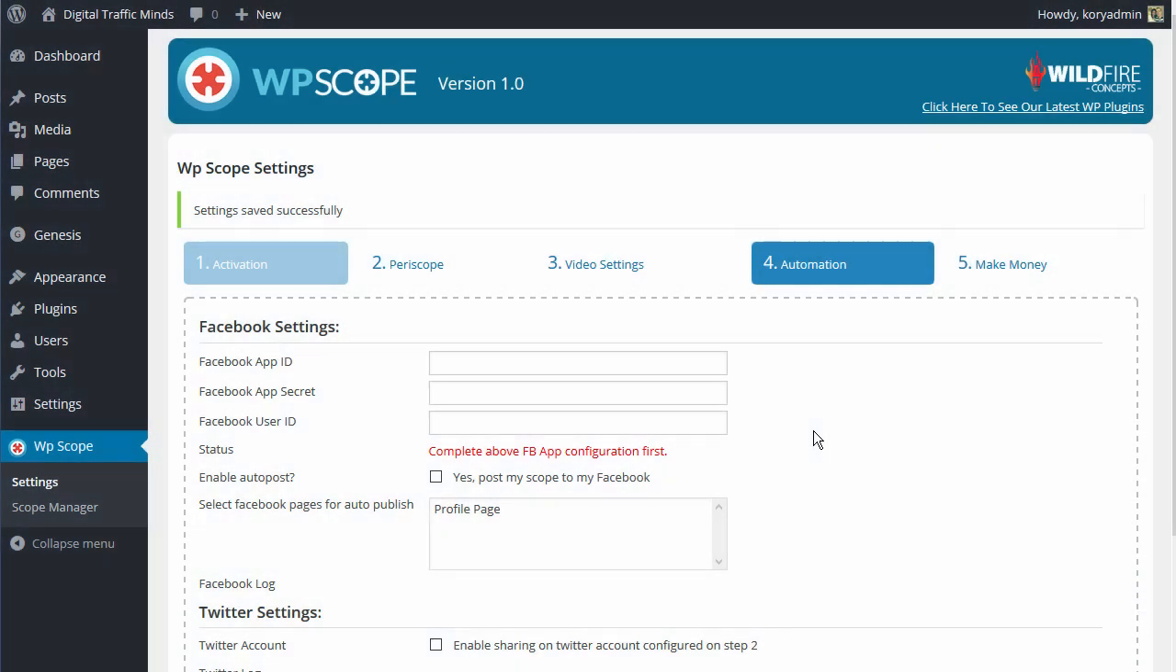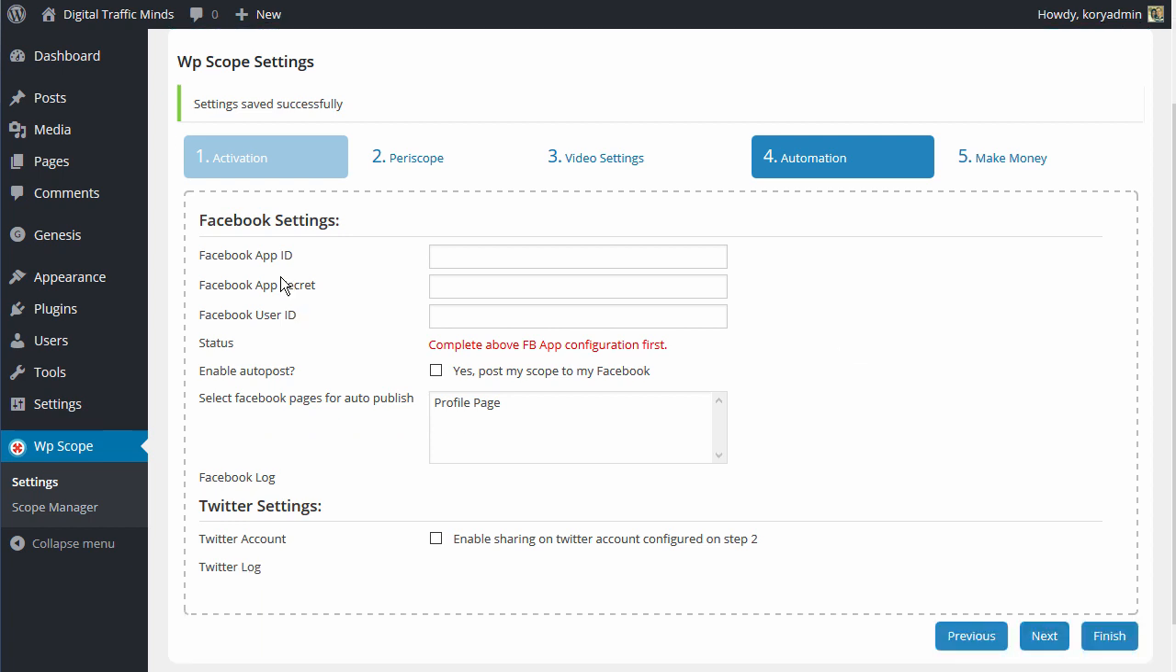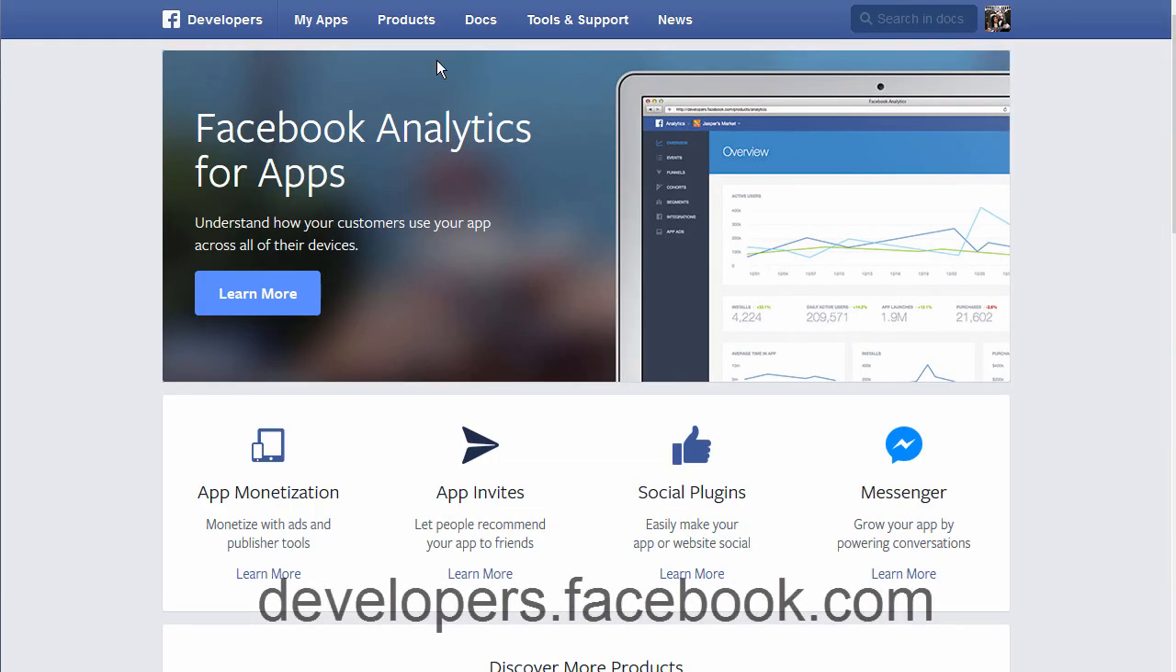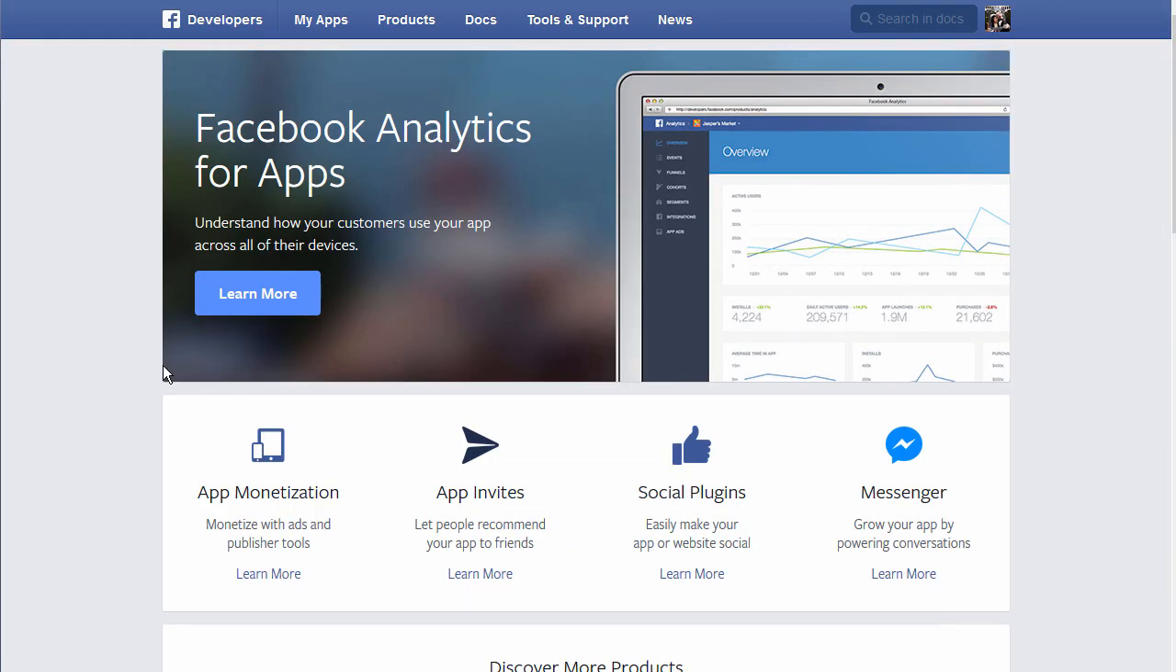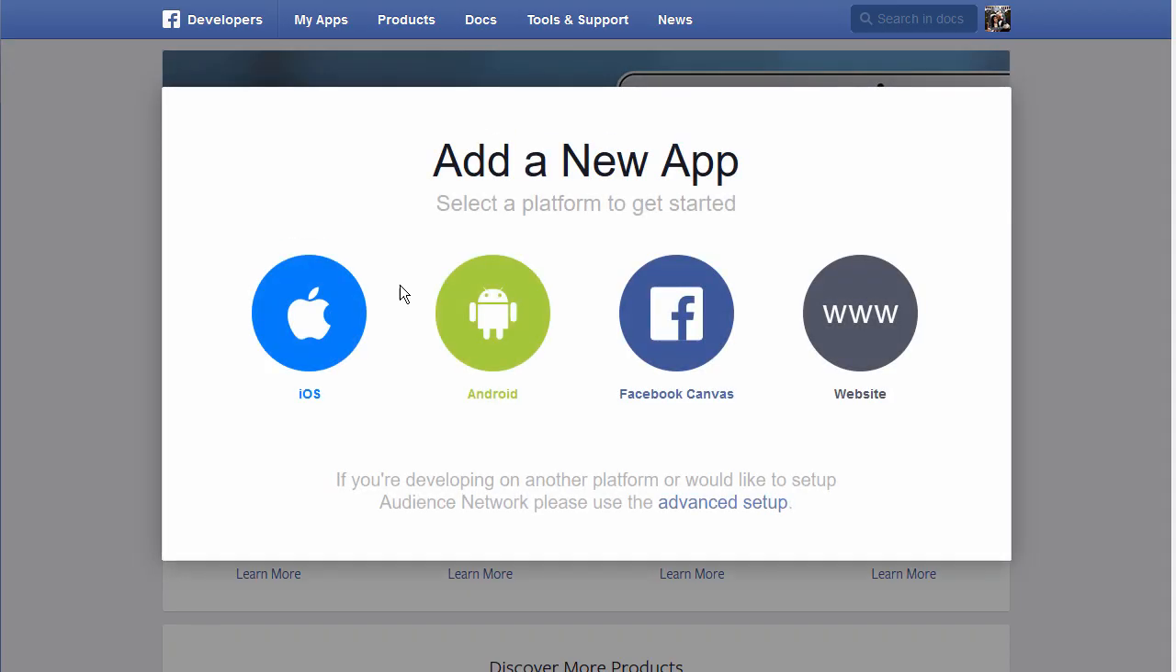During this video, we are going to be configuring our automation settings, and that involves us setting up a Facebook app inside of Facebook. So what we're going to do is head over to developers.facebook.com. When you land on this screen, go up to My Apps, mouse over that, and when the pop-up menu appears, go down to Add a New App and click on that.